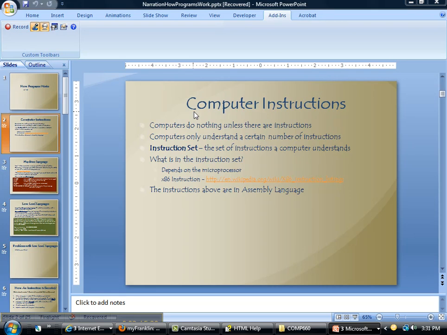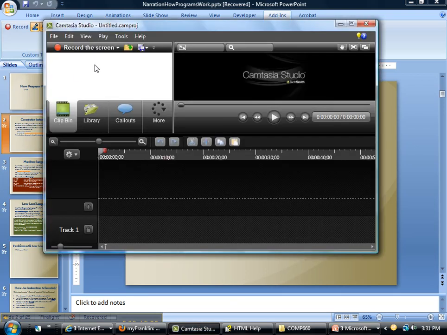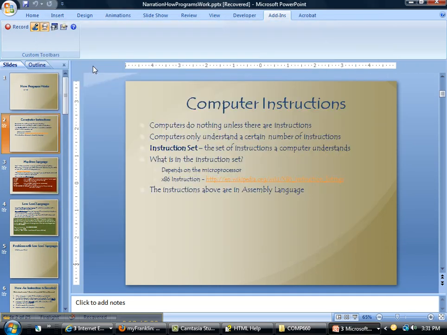This video is going to capture my narration for my PowerPoint presentation using Camtasia Studio. So we're going to start by opening up Camtasia Studio. You will go to the Record the Screen drop down and select Record PowerPoint. If you have Camtasia Studio installed in PowerPoint, you're going to notice the Add-ins tab. This is true for PowerPoint 2007 and 2010.